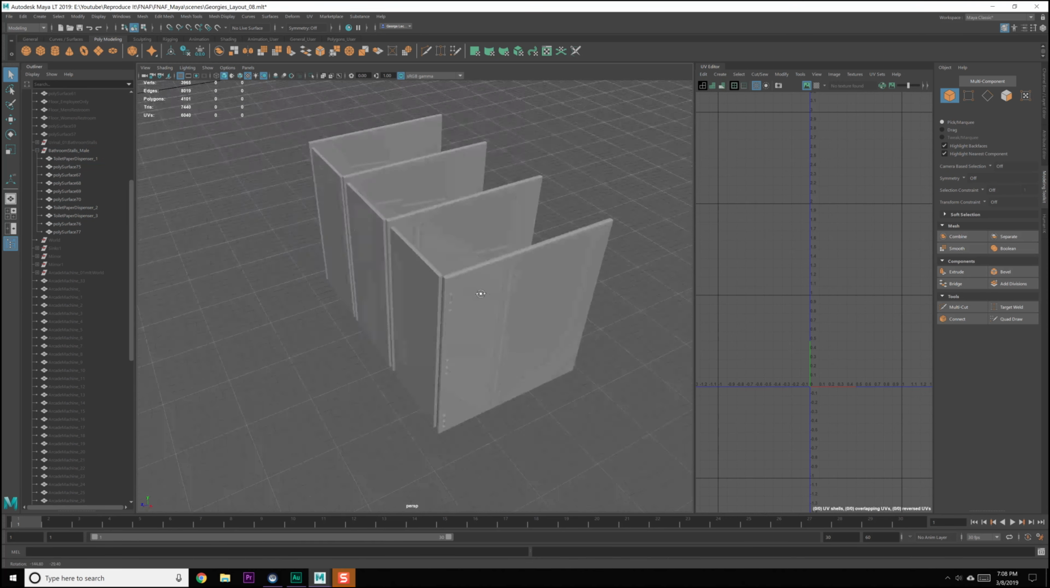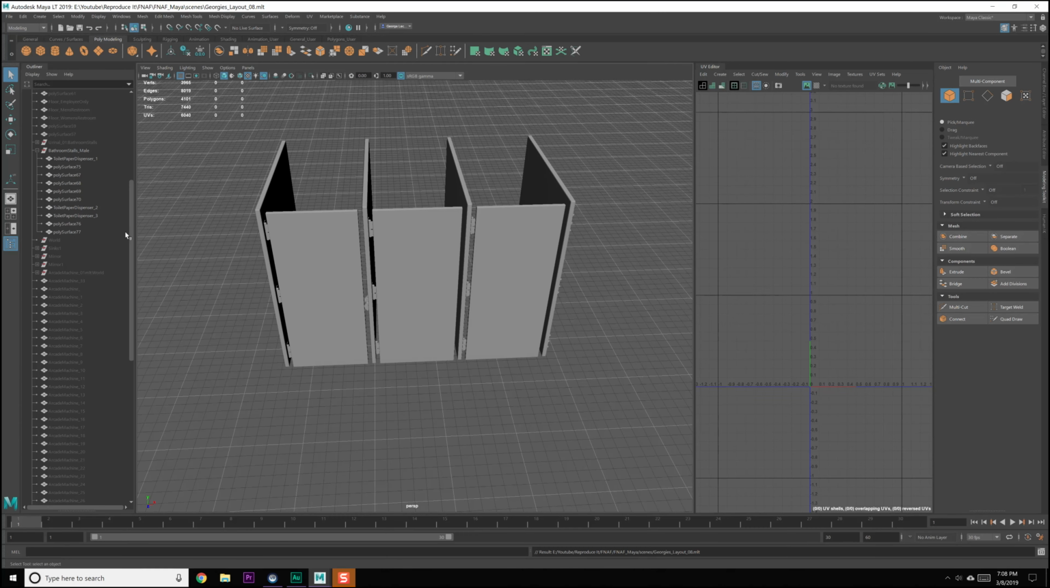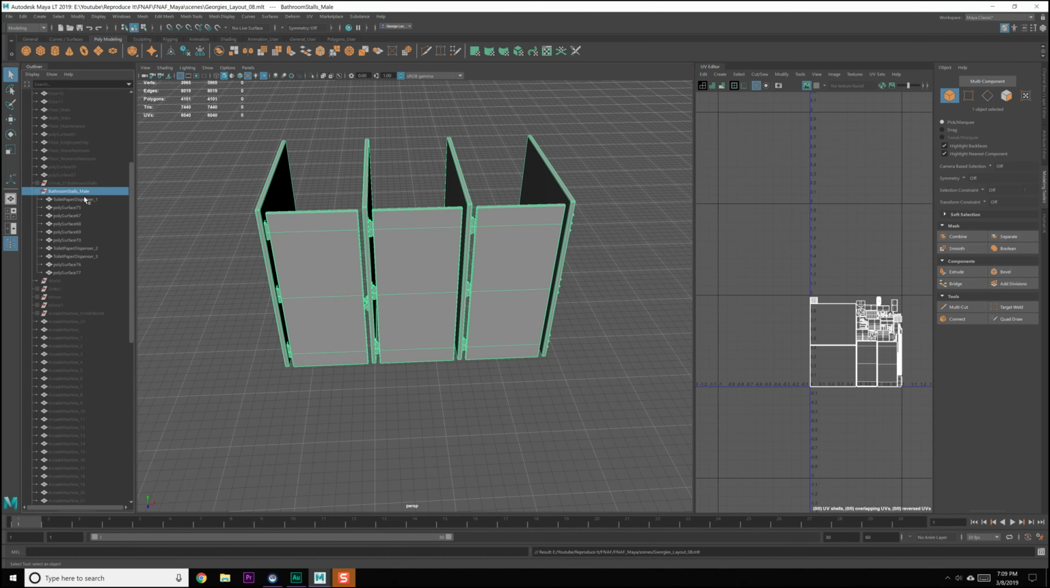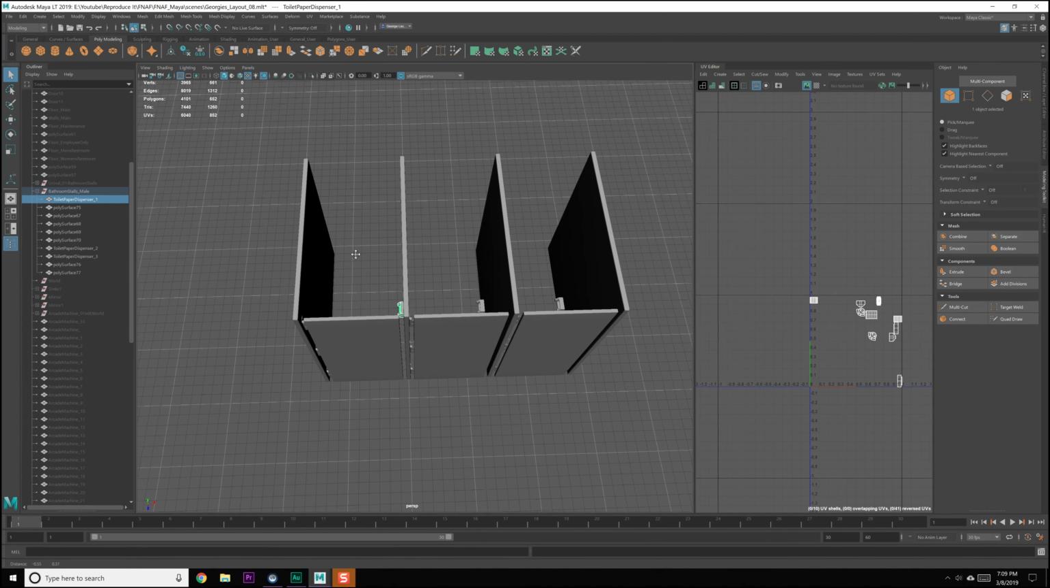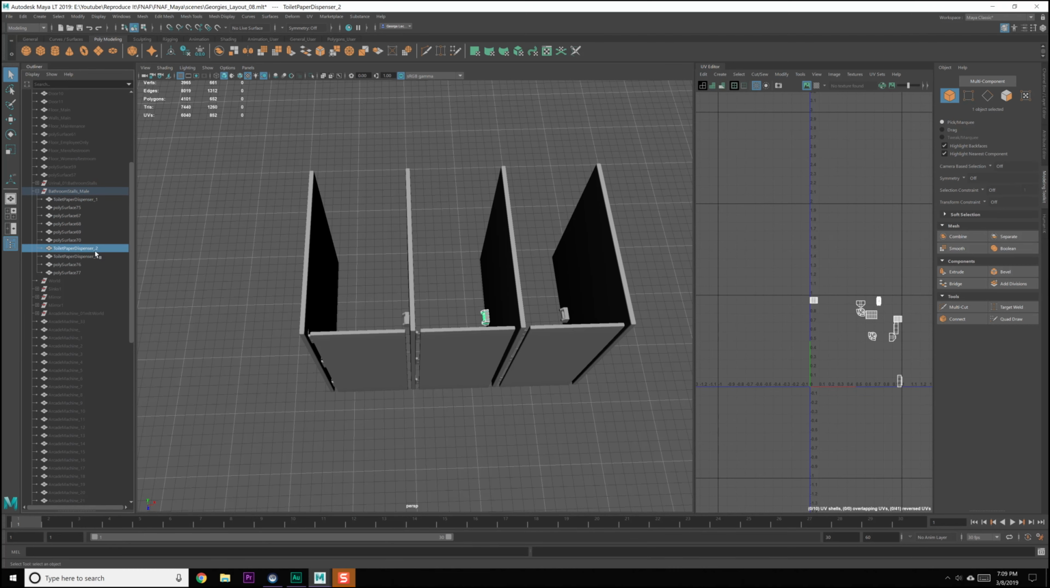So now let's really quick rename our stuff so that it's not crap, which is kind of what it is right now. So what do we have? We have bathroom stalls male. We have toilet paper dispenser 1, 2, and 3. That's fine. Can I move these up? Yes. Now we have polysurface 1, so this should be toilet door underscore 1.